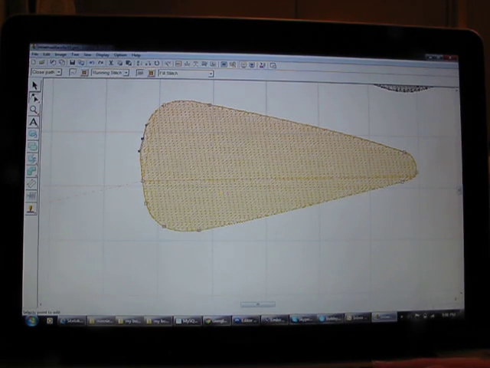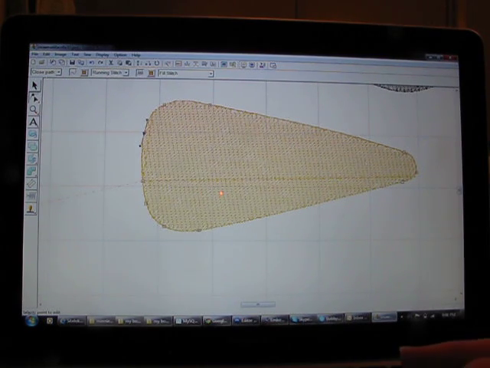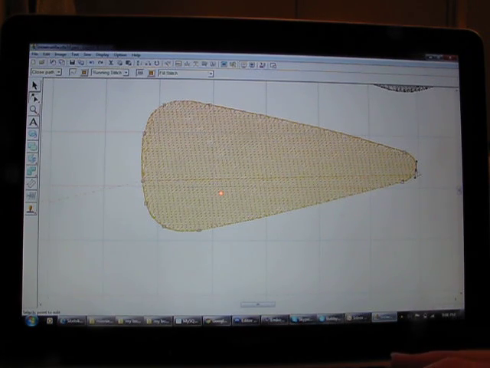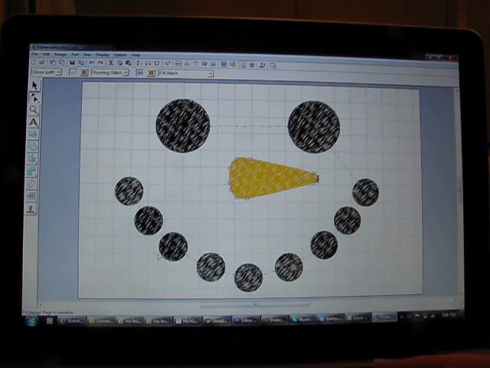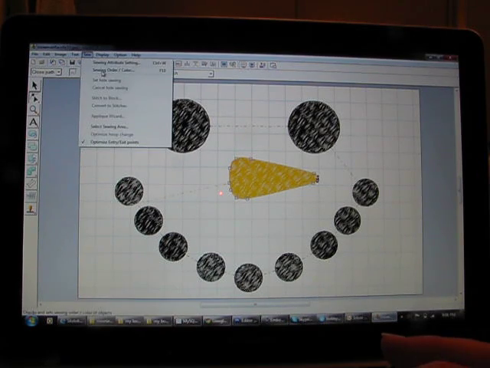This one I'm just going to move up so it's not quite so jagged right there. And then this one, we'll just move him up so it kind of rounds that out a little better. And I am pleased with that. So then I'm going to zoom out. This one zooms out so you see the entire hoop, and there is the snowman face. So now you want to see how it sews out. So you hit sew and then sewing order.